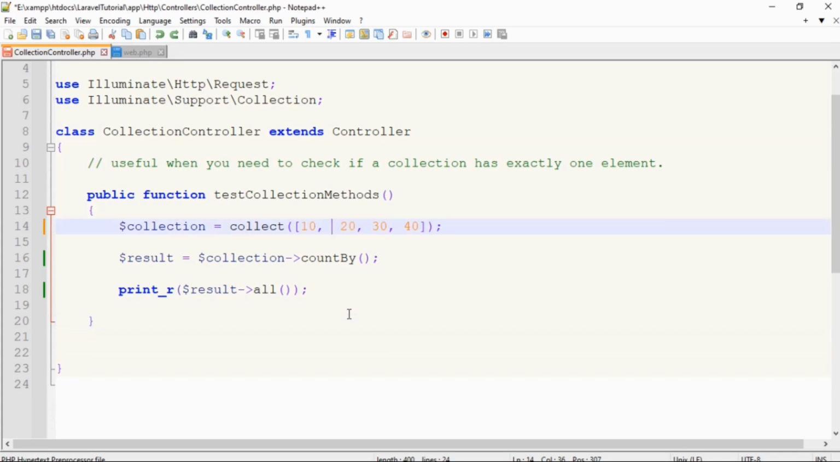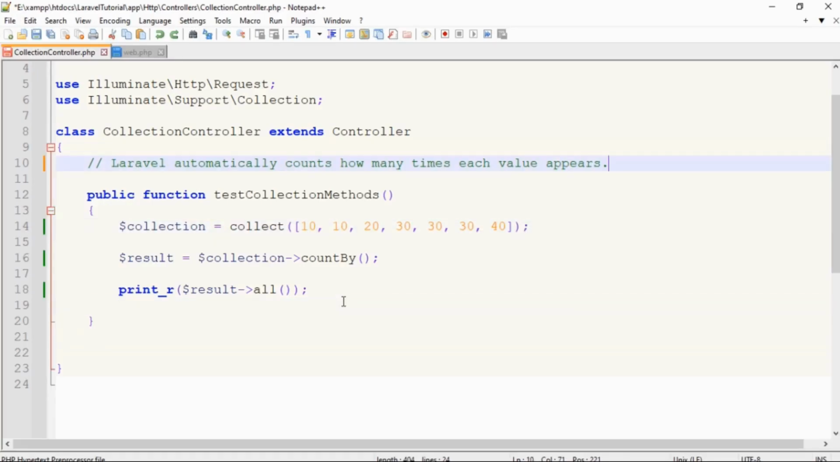Next, we update the collection to include 10 twice and 33 three times, then save the file. After refreshing the page, we see that Laravel counts 10 twice and 33 three times, and the remaining numbers appear once. Laravel automatically counts how many times each value appears.